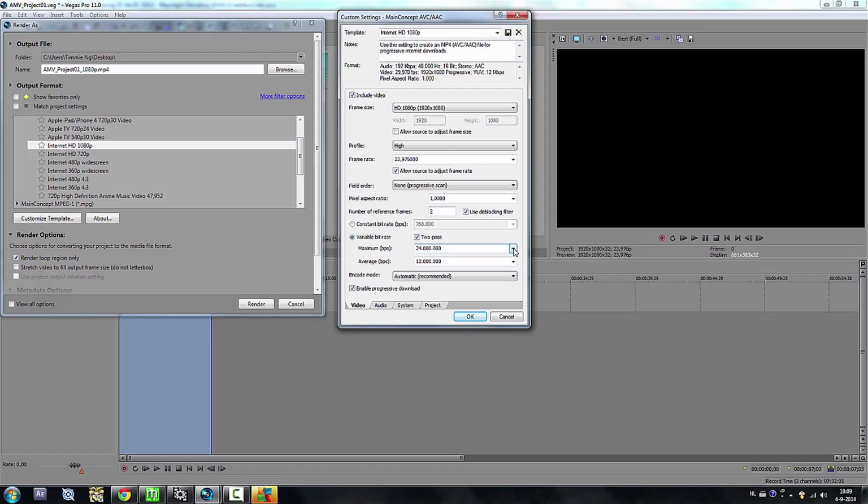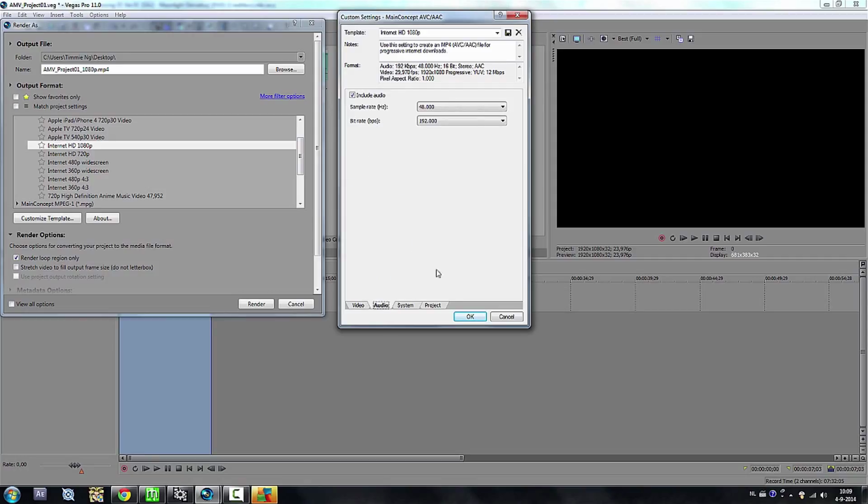Well, this is a very heavy amount of calculation. We're always going to use the 10. Don't go lower. Don't go to 4 or 2. I always suggest 10. And we're going to use the encode mode that the PC is going to calculate. And I make sure that include audio is checked. The sample rate is 48, and you have to make sure it's 320.